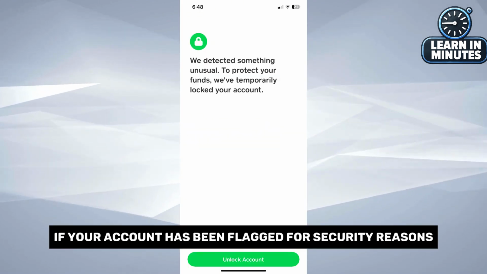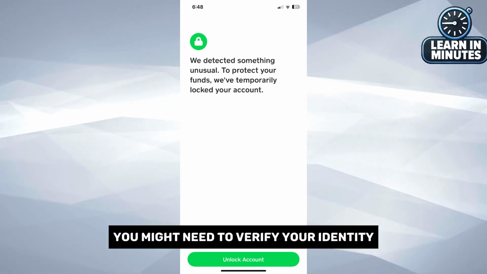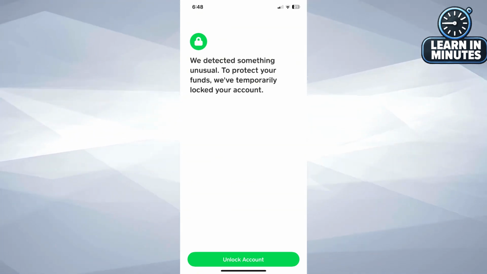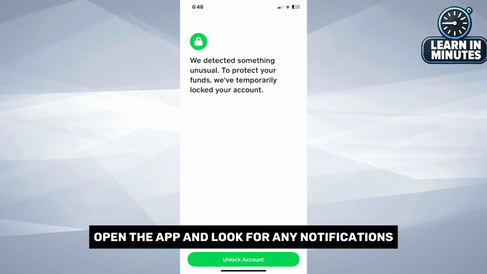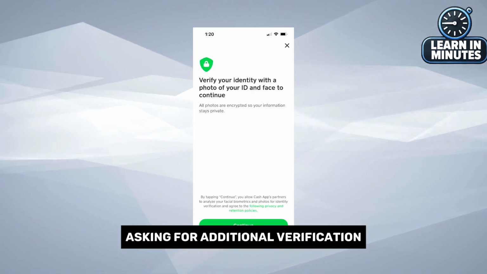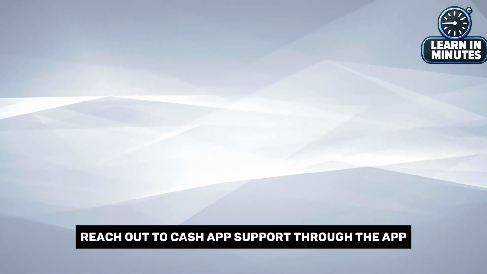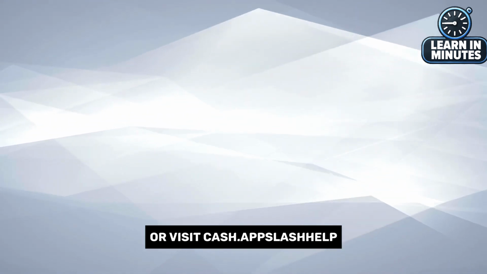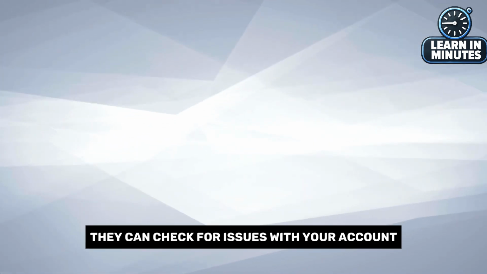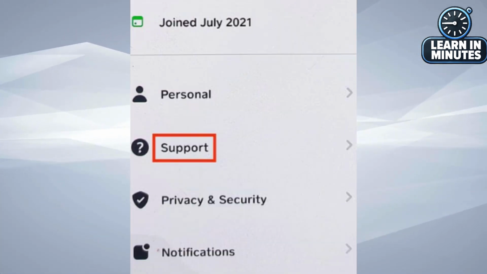If your account has been flagged for security reasons, you might need to verify your identity. Open the app and look for any notifications asking for additional verification. If none of these fixes work, reach out to Cash App support through the app or visit cash.app/help. They can check for issues with your account.